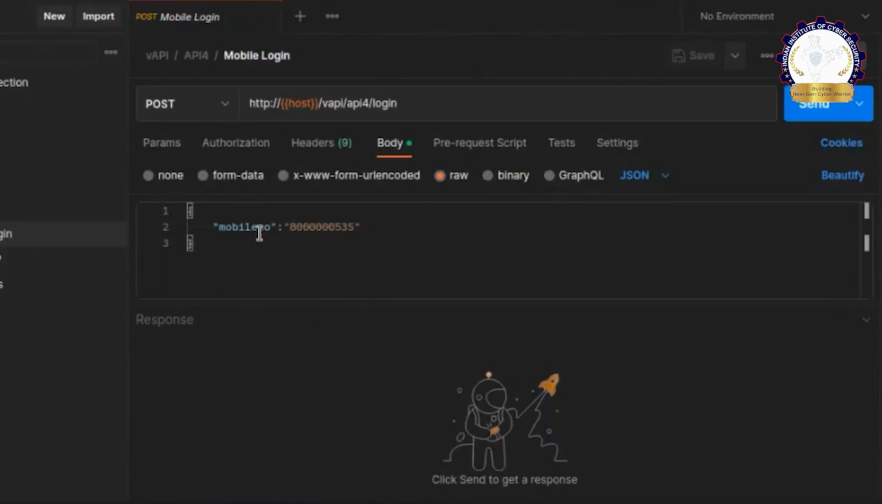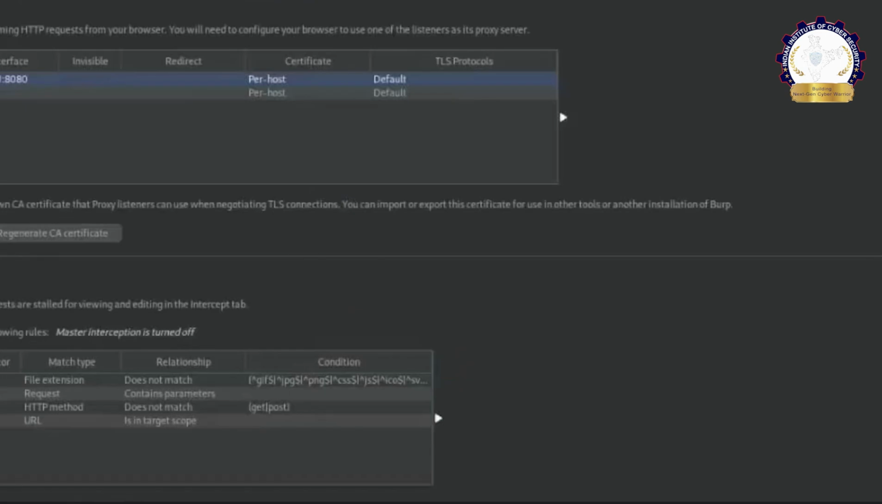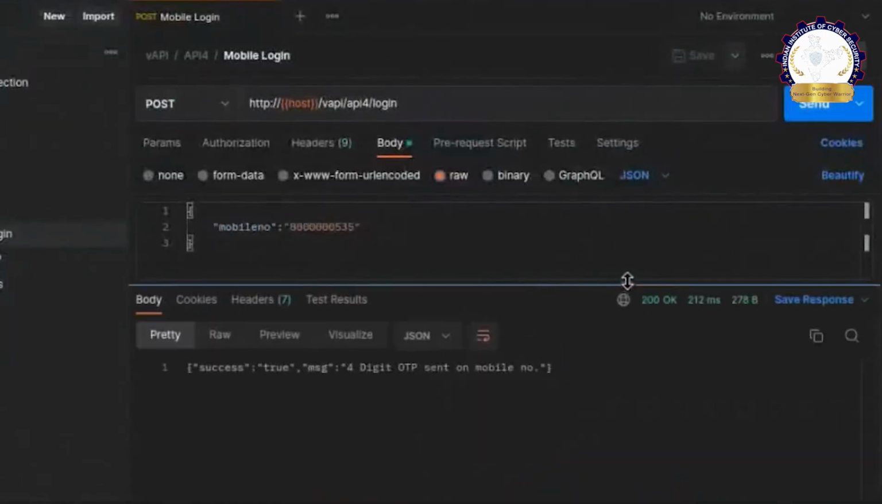If you are logging in from mobile, we give our mobile number basically. So I'm sending the request. Okay, it gets rejected because I have to configure my Burp again. So now we will send this request again.